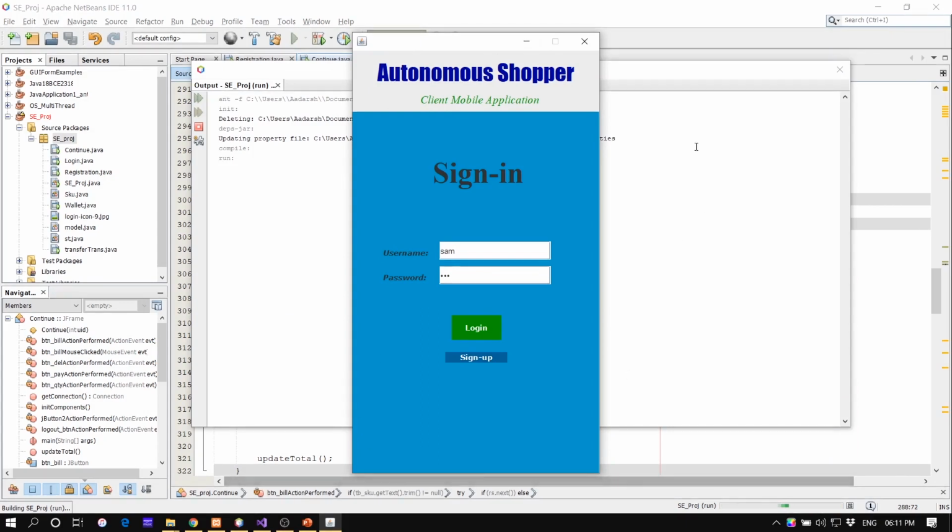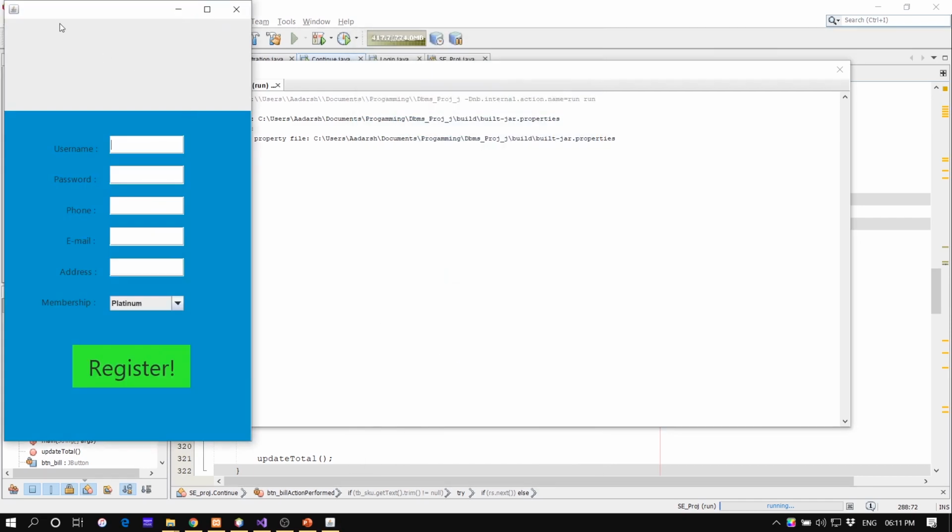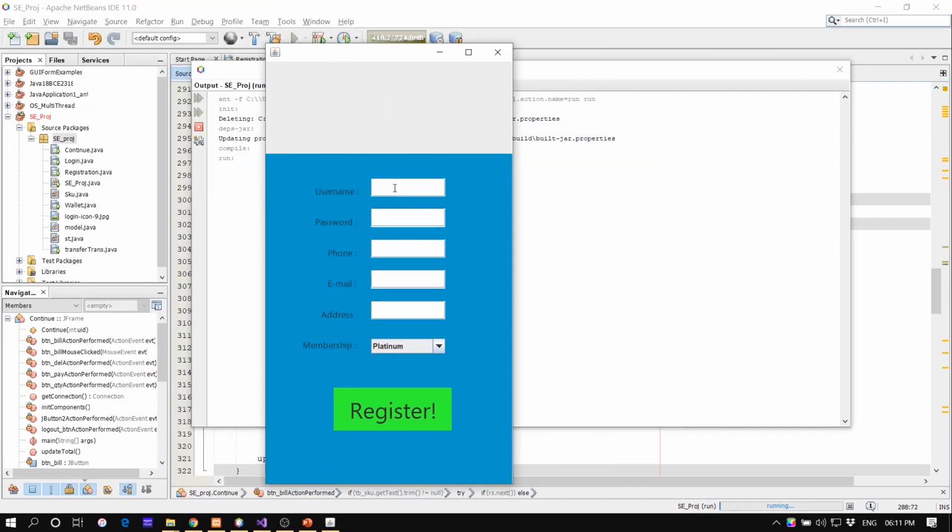So this is our client-side application, which will be run on the client's mobile or any handheld device. As we can see, there's a username field and a password field. There will be a sign-up button, so here we can start a new user. The membership can be set with this combo box. I click register.